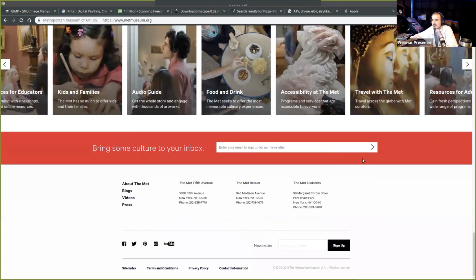And again, we get to the bottom of the site. We have a bunch of links and stuff. We have the site index, terms and conditions, privacy policy, contact information, about the Met, blogs, videos, press, sign up for a newsletter, and social media links. We've got all this stuff right here at the bottom. Bring some culture to your inbox, enter your email, boom, you go.